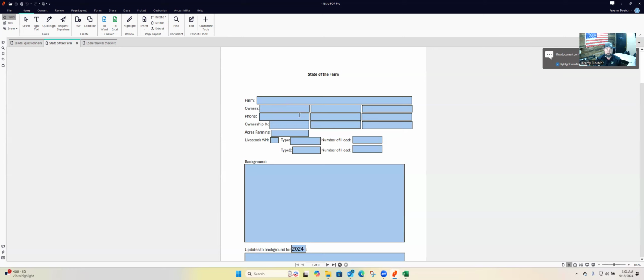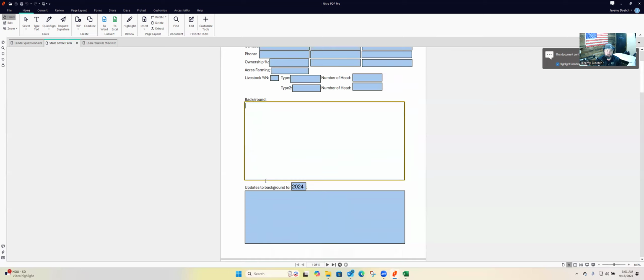If you send things electronically, I just shoot the email to the banker that says, hey, here's all my stuff for renewal. Can you please go to the state of the farm address before you look at anything else? And just leave it as that. So this would be my suggestion: this is your cover page to all of the stuff you send in. So let's just run through this quick.